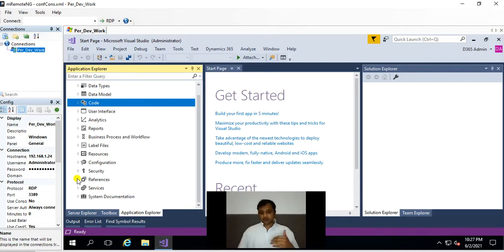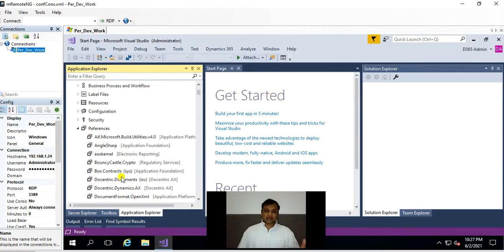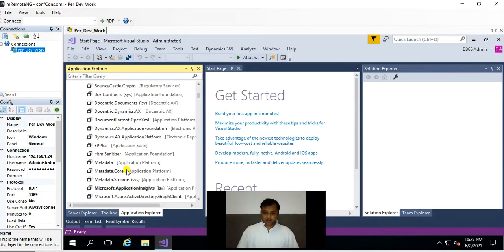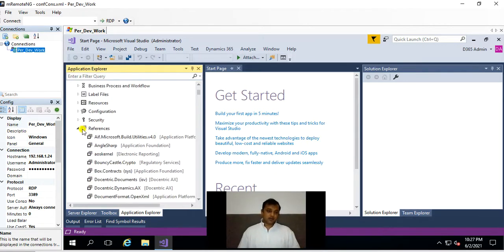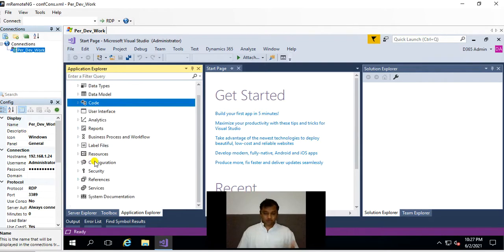Then we have references. So references are basically DLLs, which are used by F&O. You can have your own DLLs created and reference them in your code. Sometimes you will create code which you don't want to give access to. So you create your DLL, add your reference, and refer to it in your code.